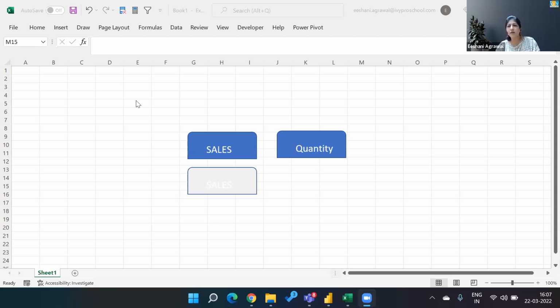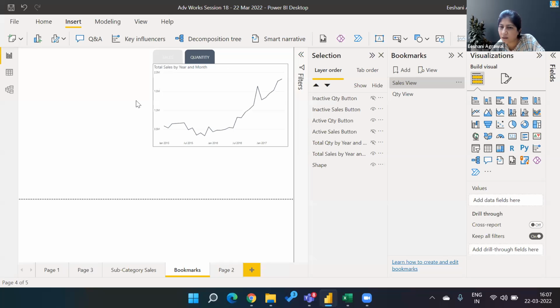Hold on, I'm not able to understand what you're asking me. What are you asking me, Vivek? I'm asking about selection, where we click the selection. In Power BI, yeah, the selection part, where we hide some things and make them inactive and active. We can hide and unhide. Okay, so that is also available.